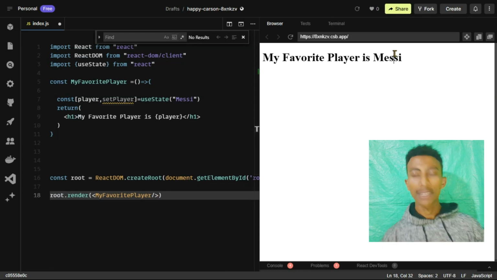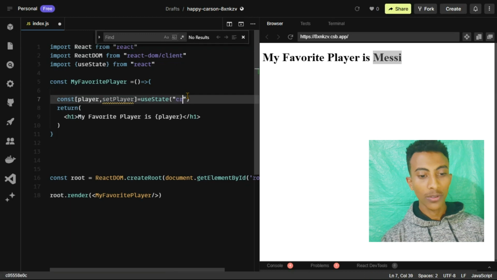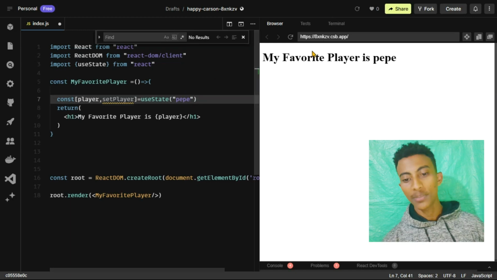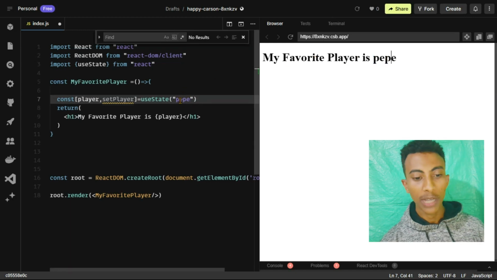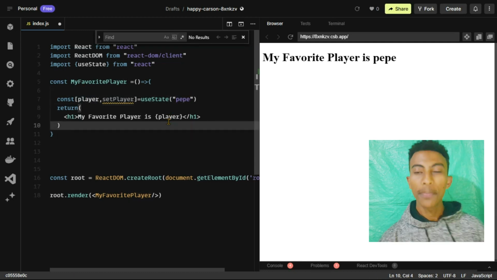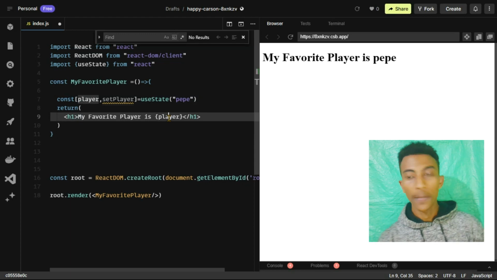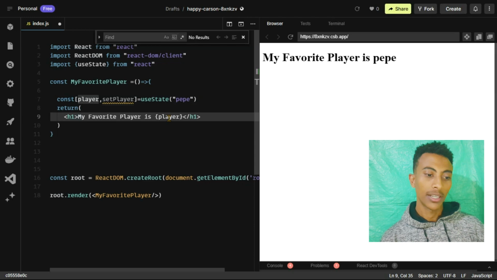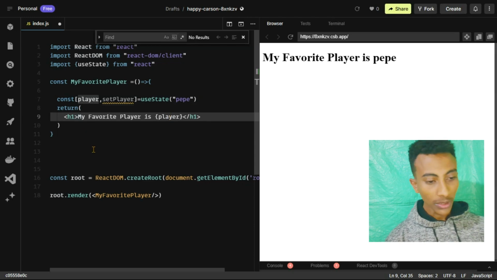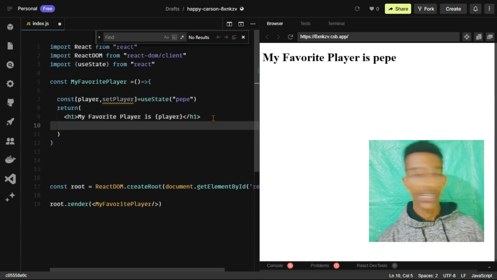So what is the problem here? We can easily change this data to Cristiano, or Pepe. So my favorite player is Pepe. We can easily change the variable value of the player, and it will modify it here. But the point is how we update this manually, like with a button. Now let me create a button and show you how we can update this state.